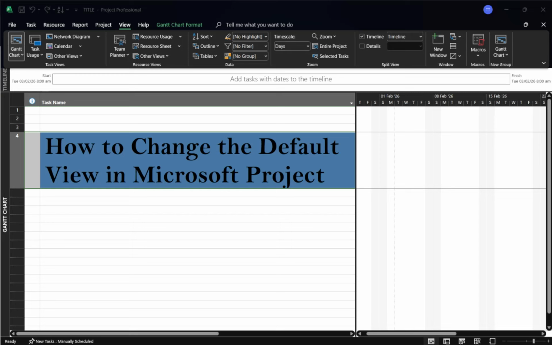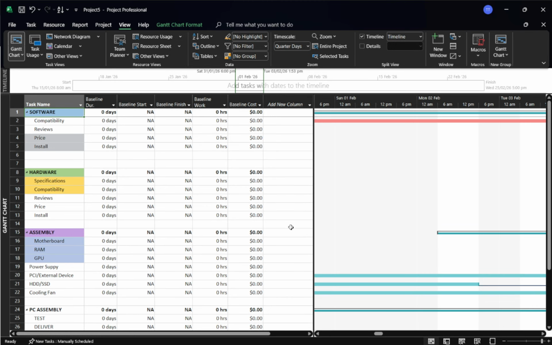In today's video, I'm going to teach you how to change the default view in Microsoft Project. If you spend a lot of time in Project, starting in the right view can save clicks and keep you focused. A view is simply how your project information is presented: tasks, resources, timelines, and usage details. So setting the one you prefer as the default can streamline your day.